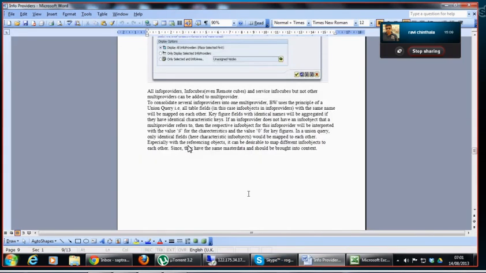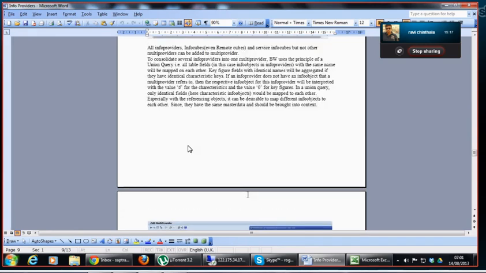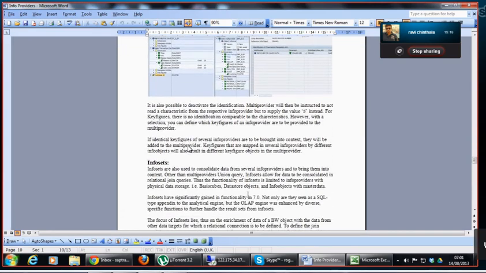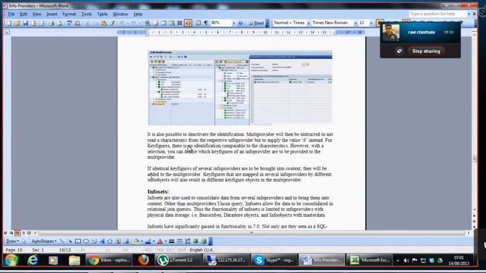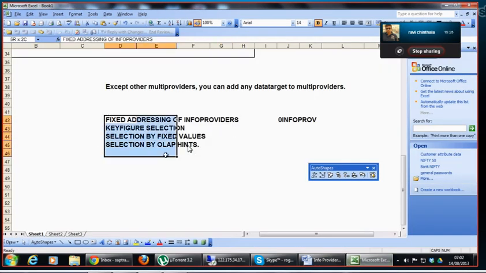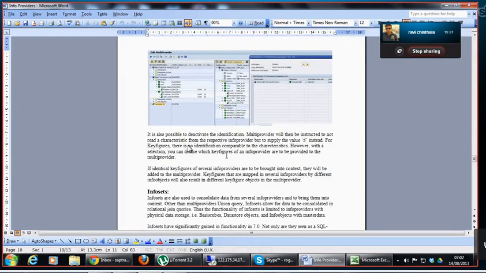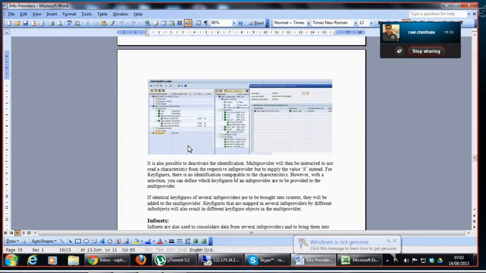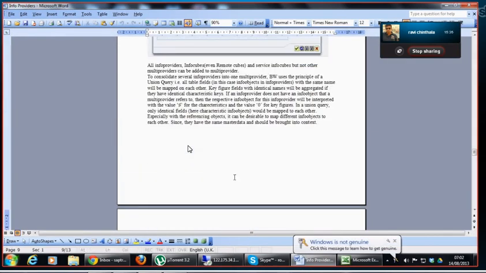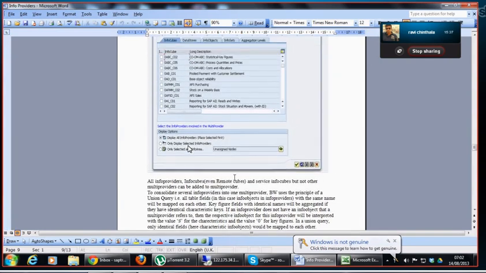Generally, subqueries is a bit deeper knowledge. I have given notes here. Up to here is enough. You don't have to know the types of subqueries. First, you have to see the modeling of the multi-provider, and then you can do the rest.